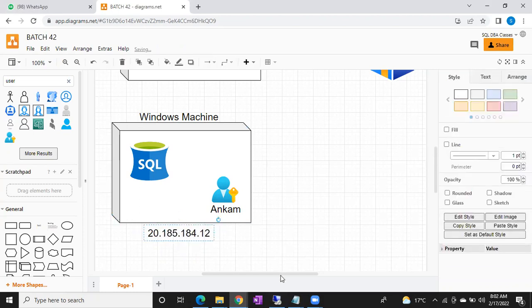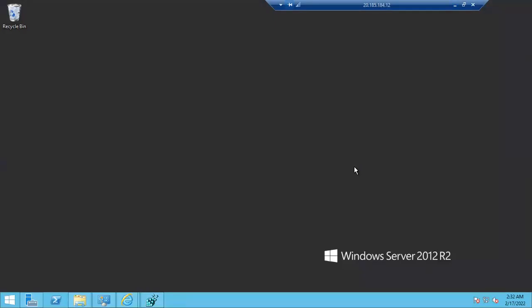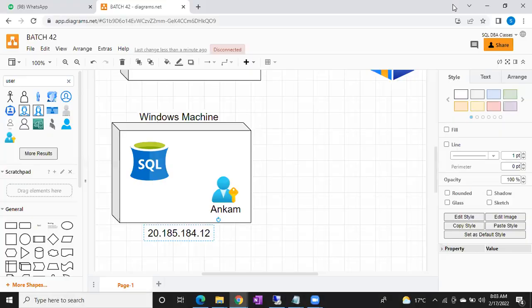Ankam logged into this Windows server, guys. Once Ankam logged into this Windows server, this is called Windows authentication. What is Windows authentication? If you directly log into the Windows server, that is Windows authentication. While logging into the server, it will ask username and password, right? Means you are giving Windows machine credentials. If you log into the Windows machine using Windows credentials, that is Windows authentication. Is it clear, guys?